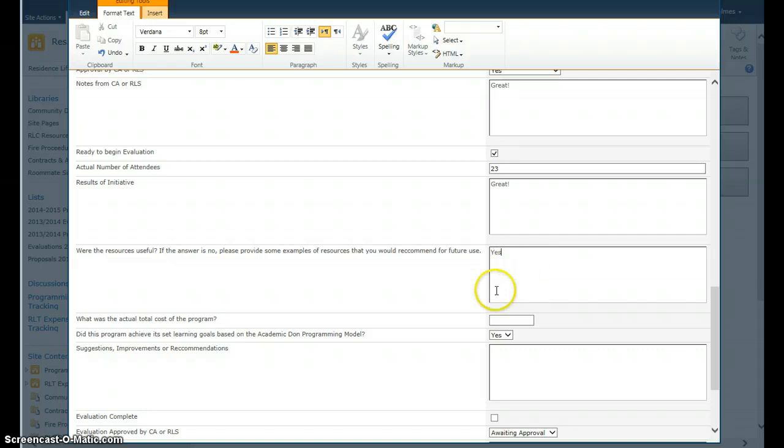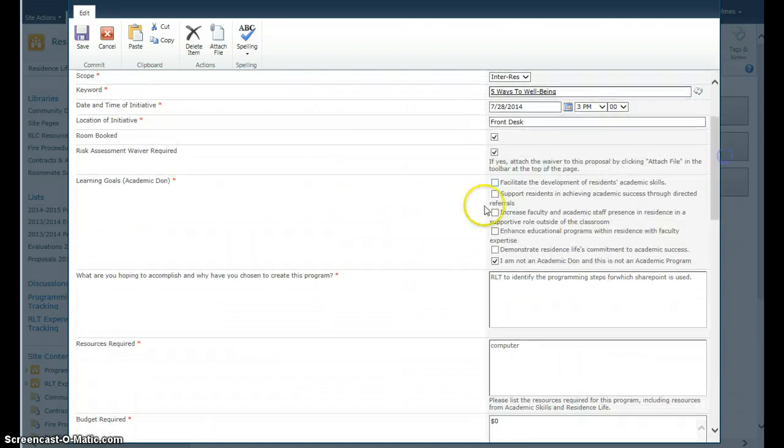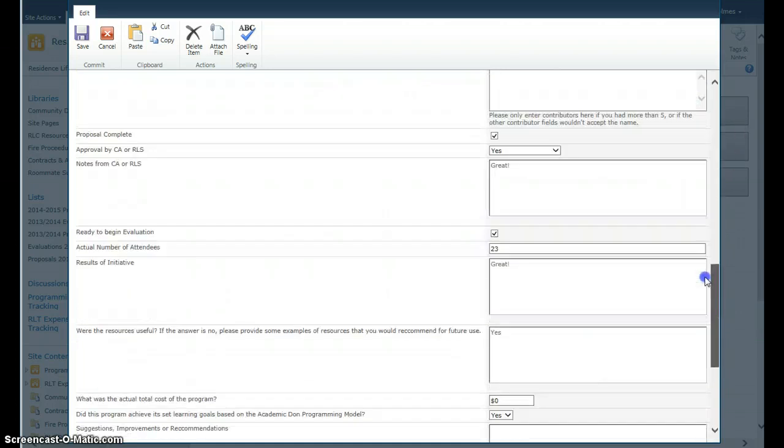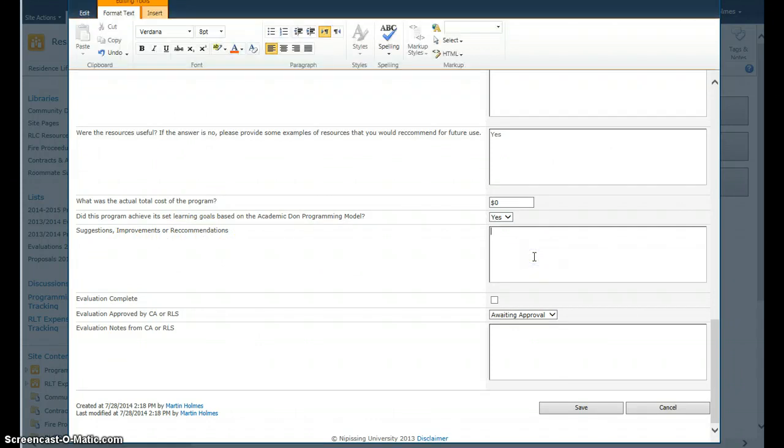Yes, the computer was useful. What was the actual total cost of the program? Just as I expected, $0. Did this program achieve its set learning goals based on the academic Dawn programming model? So this question refers back to that set of check boxes for the academic Dawns. If you're not an academic Dawn, don't worry too much about that one. And suggestions, improvements, recommendations, where you can learn from your experience.